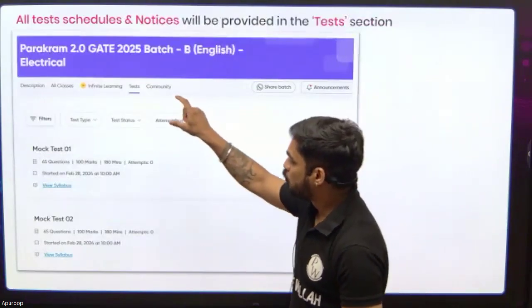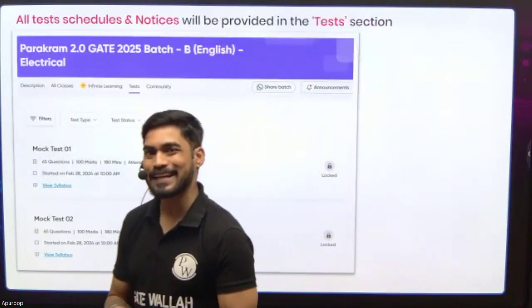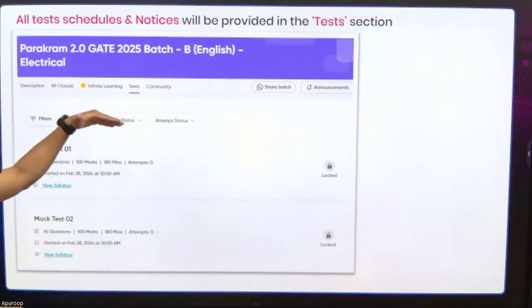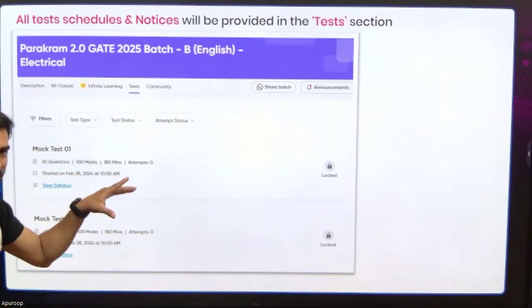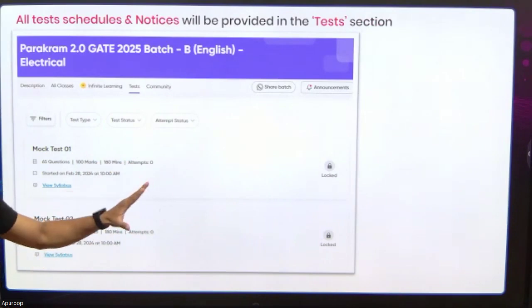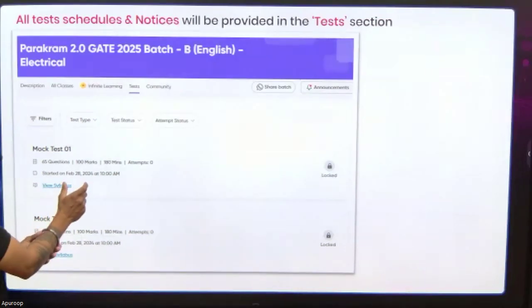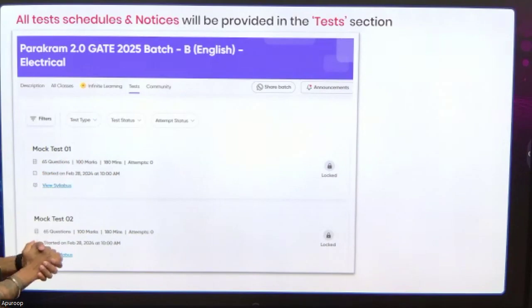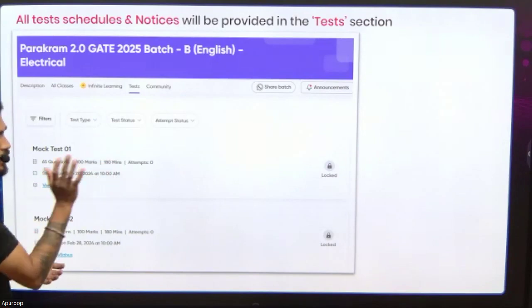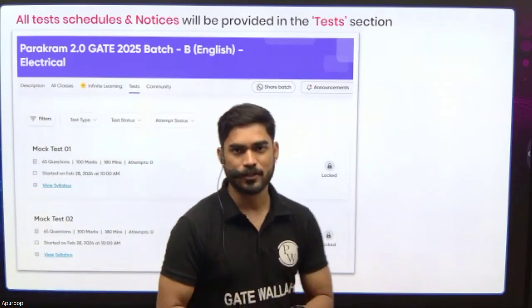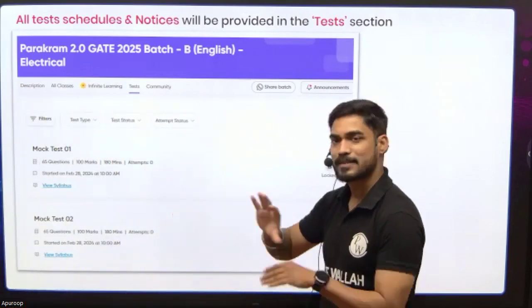Now, if you move to the test tab, you will get the weekly test and the full-length subject-wise test. All these tests will be here, and you can attempt these tests multiple times. For example, let's say this test is going to happen at 10 a.m. on 28th of February. Now, the first time you have attempted this test, but that doesn't mean that you'll not be able to attempt it again. You can attempt this test multiple times.